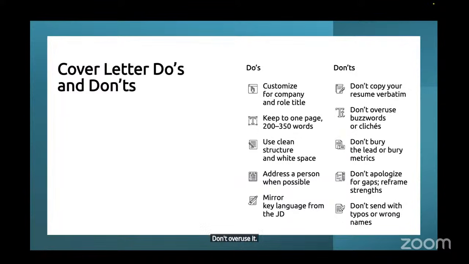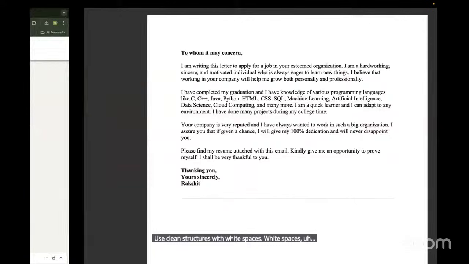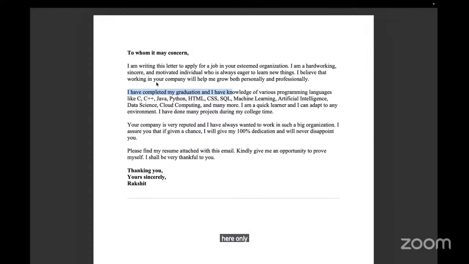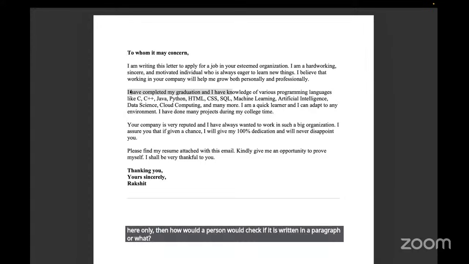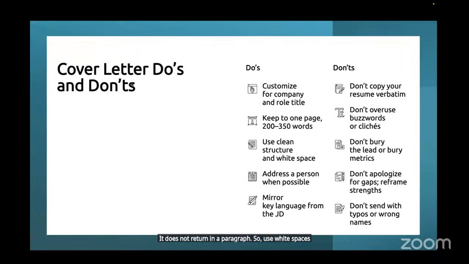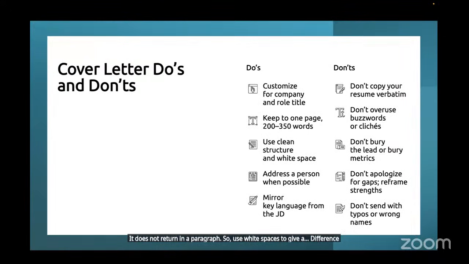Don't overuse it. Don't use a lot of buzzwords. Keep it in the range of basically 200 to 350 words maximum. Use clean structure with white spaces. White spaces, if you know, a normal space is called white space. If I would have written this paragraph here only, then how would a person check if it is written in a paragraph or what? It is not written in a paragraph. So use white spaces to give a difference between paragraphs.